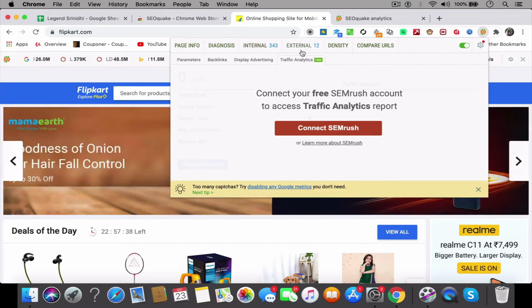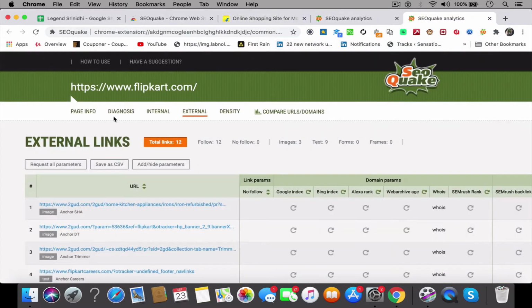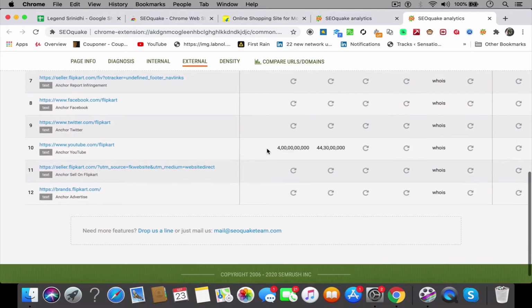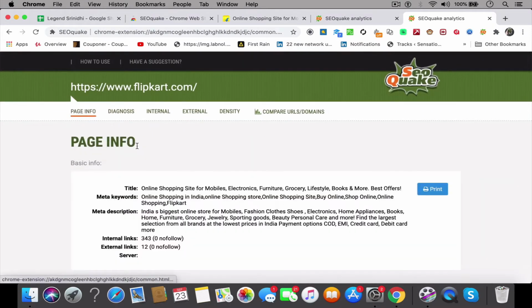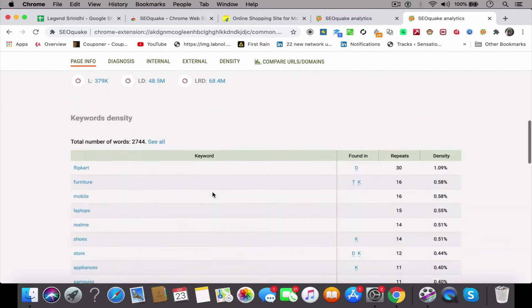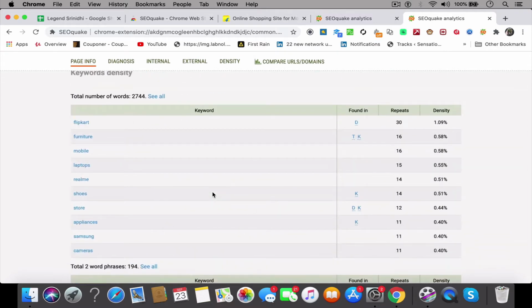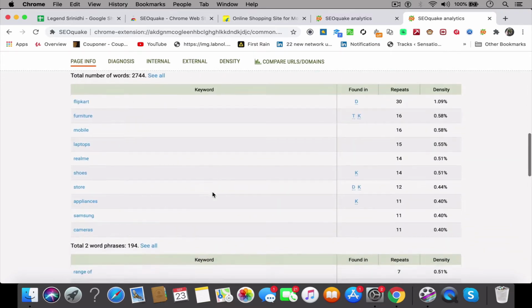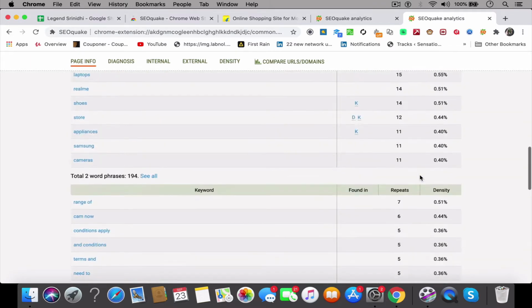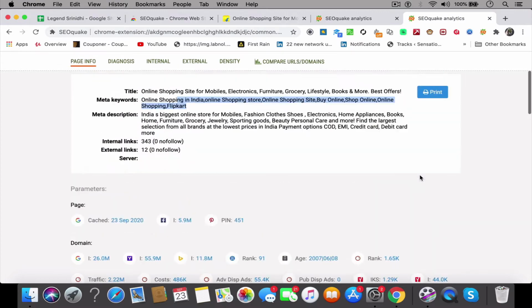Then you have external links, so I click on that, and here we have the external links. That's pretty cool. Page info is also here. The title, the meta description and the meta keywords are here, and you can figure that out for any site, not just Flipkart. Then the total number of keywords, how many times they've been repeated, and the home pages. That's pretty good.